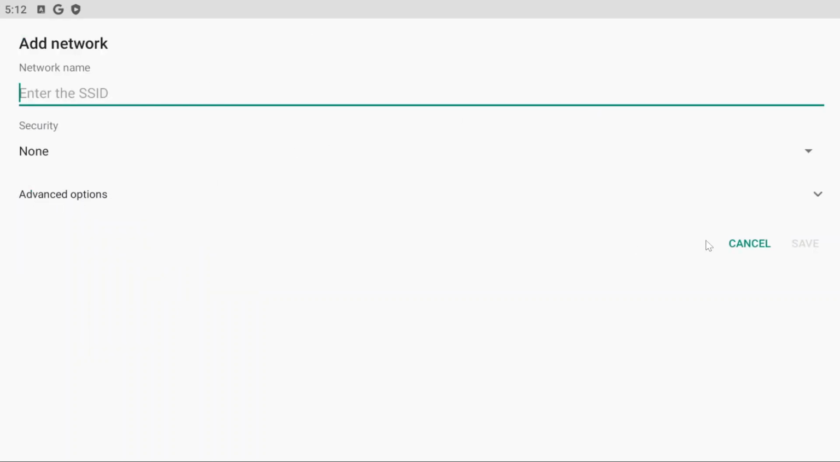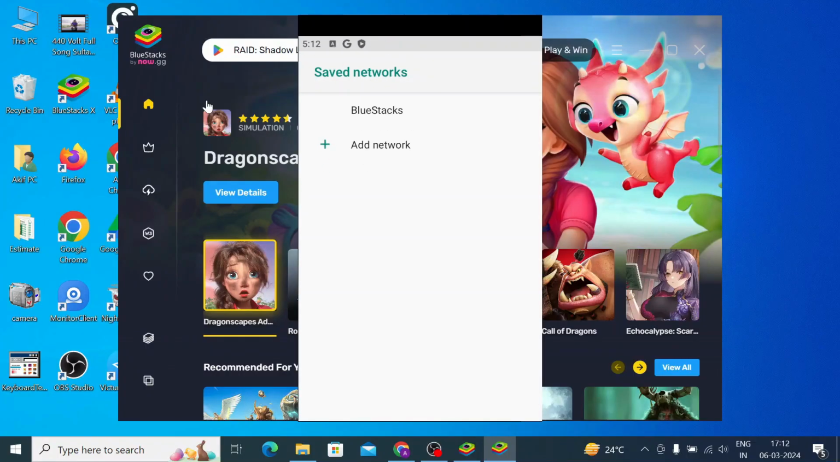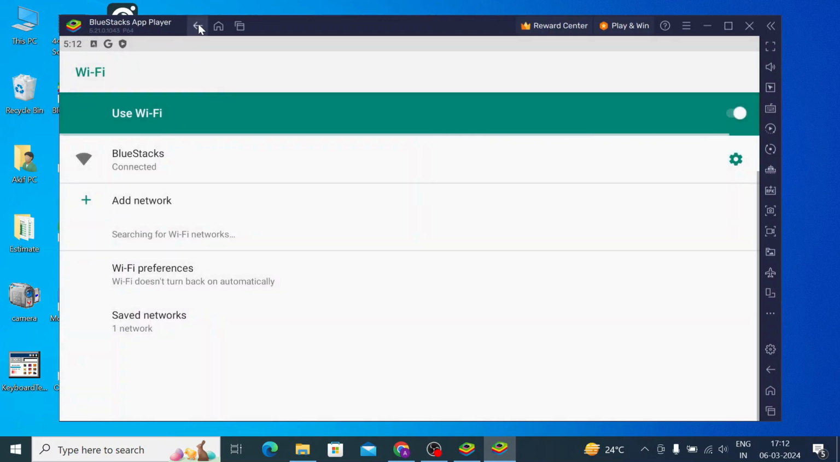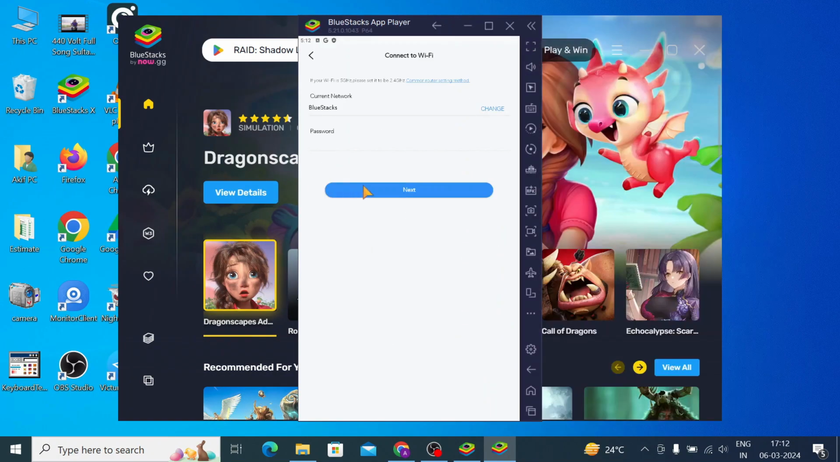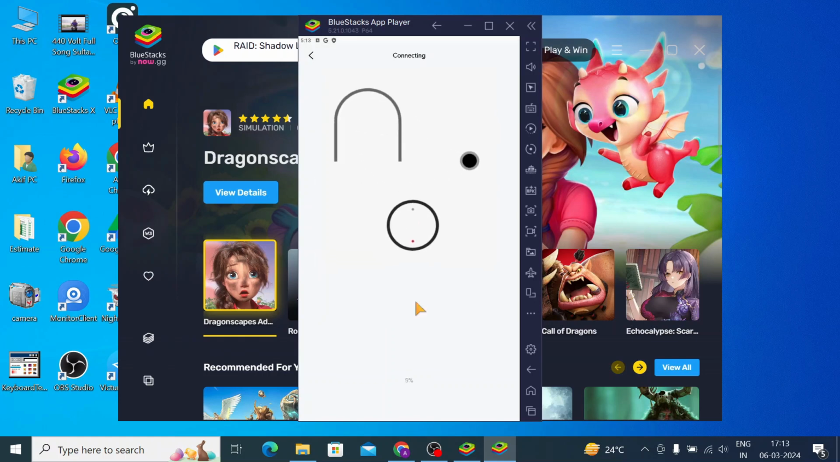And here you should enter the Wi-Fi network you want. In this way you can connect with the Wi-Fi network and enter the password here. After that, click next. And click next again. Now please place this QR code 20 cm to 26 cm in front of the camera and click enlarge image. Okay, now click next. When the LED indicator turns green, please go to the next step. Just click next, and you find that your camera comes live.